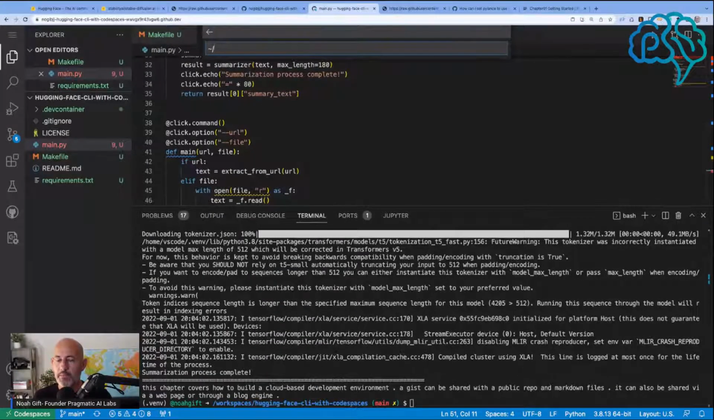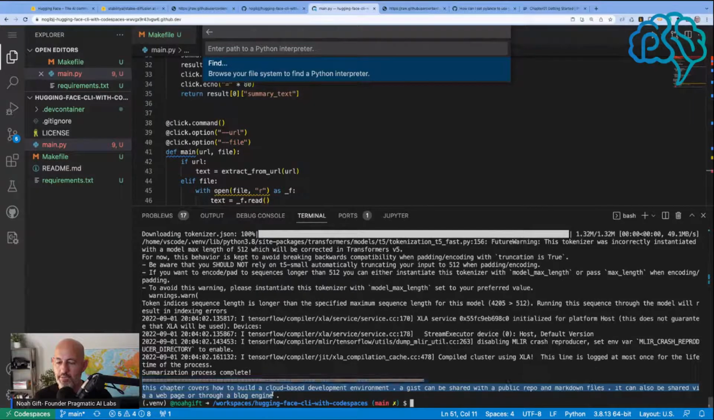So I'm gonna fix my interpreter problem real quick. Look, there we go. This chapter covers how to build a cloud-based environment. A gist can be shared with the public repo, markdown files. It can also be shared via a web page or through Blog Engine. So yeah, not bad. I mean, that's kind of an interesting little process here.